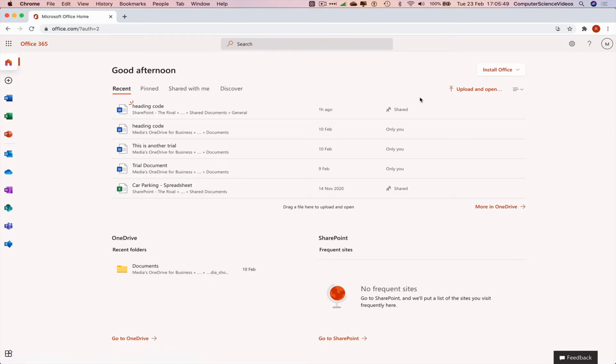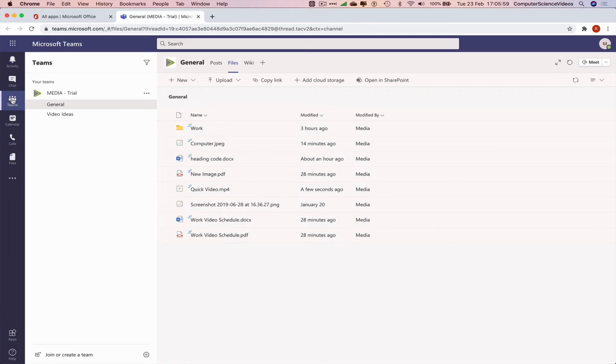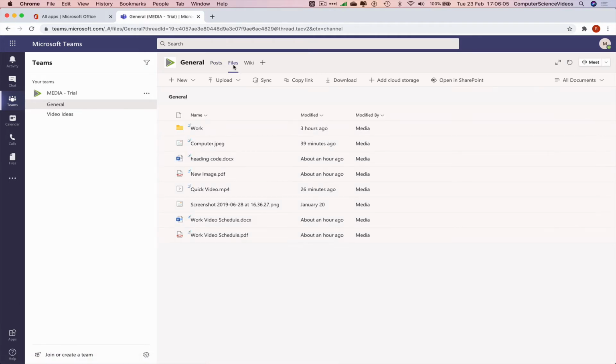Now go to the left hand side navigation menu or go to the bottom left corner of the screen. Click on all applications. Navigate to Teams. Wait for that to load. Now go to Teams. Within Teams, go to a channel. Let's just go to Files.